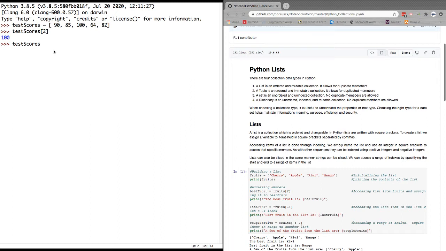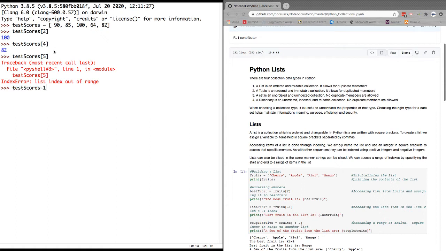If I said simply test scores at 4, okay, I would get the last member. Okay, because remember there are 0-based indices, so if I've got 5 test scores, the very last one happens to be 4. If I attempted to access something at 5 or beyond, I'm going to get an out of range error because I can't do it. Now I could also index them in reverse order, so if I ever wanted the last element, I could say -1 and it would give me the last element.